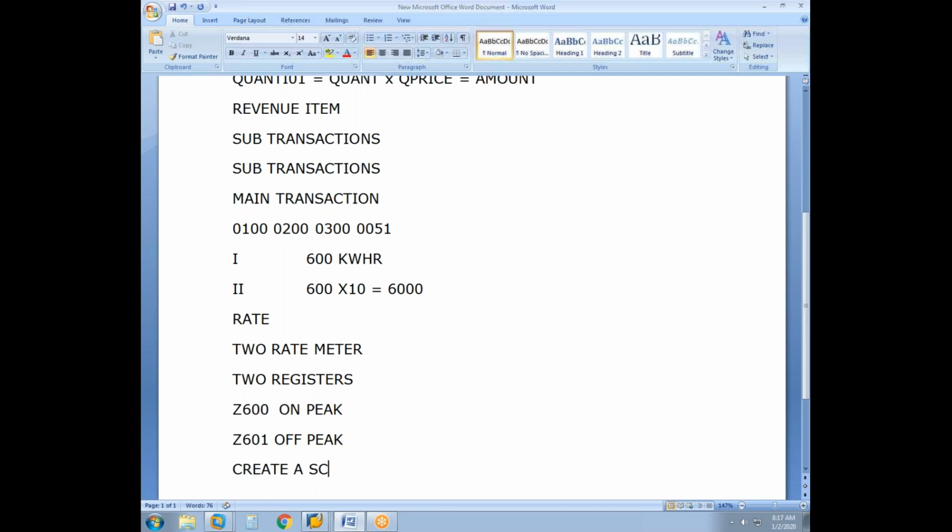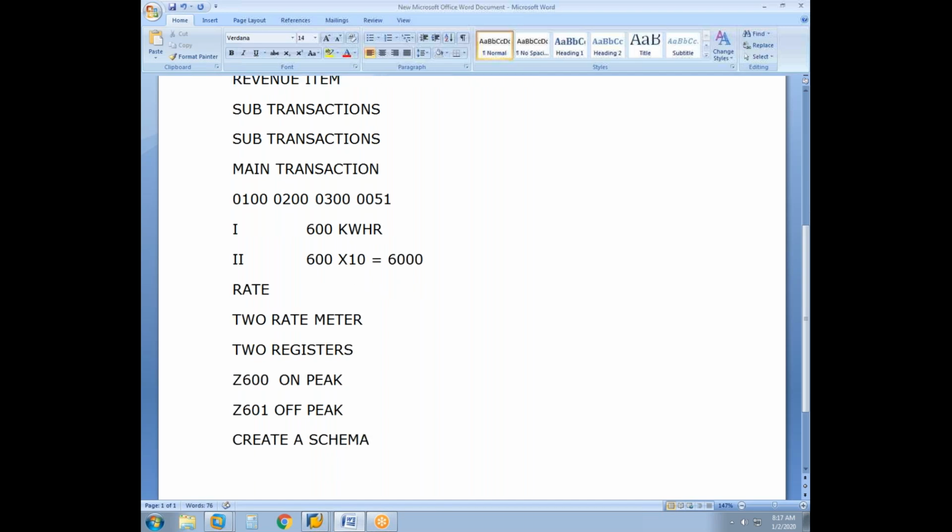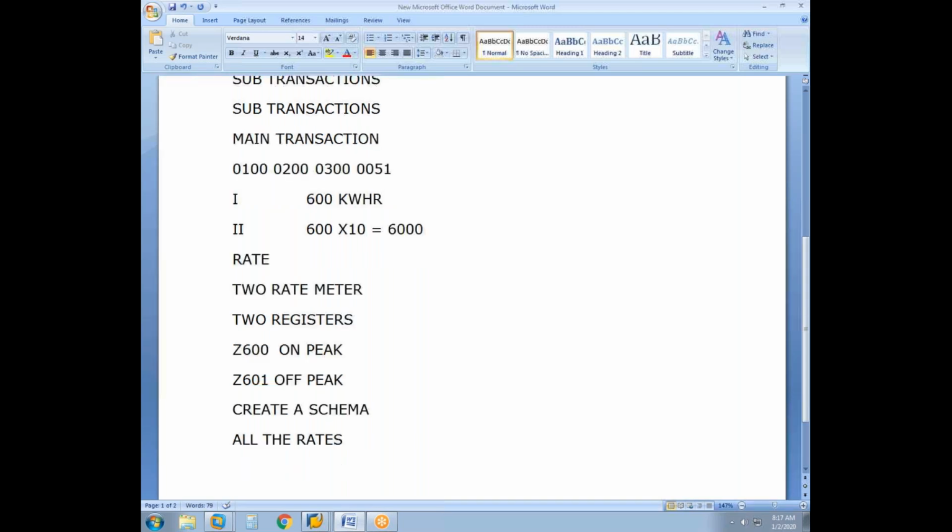Okay. So what is schema? Schema contains all the rates. Suppose if you have designed 5 rates, okay. Why we have defined 5 different rates? Because of the technical reason. We cannot put all the calculations into one rate.